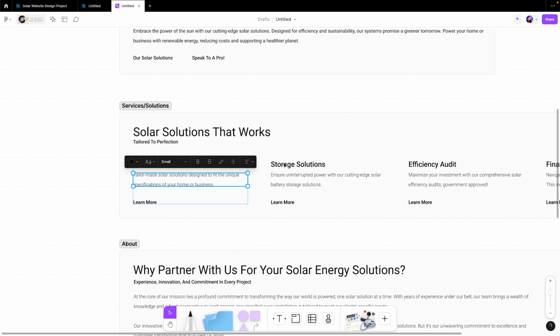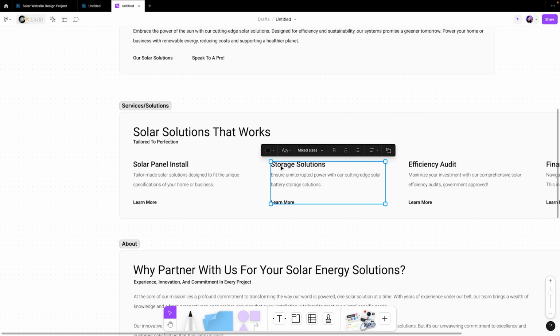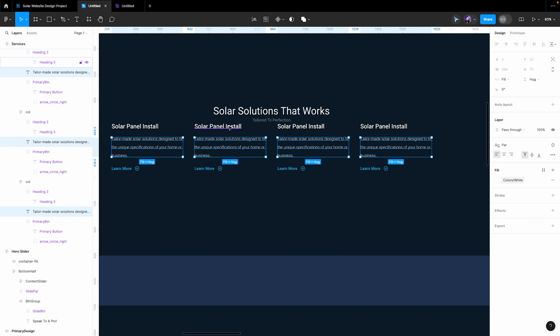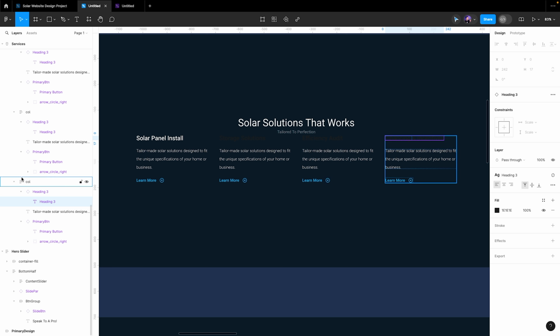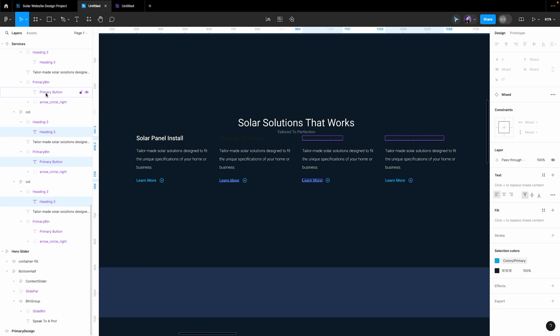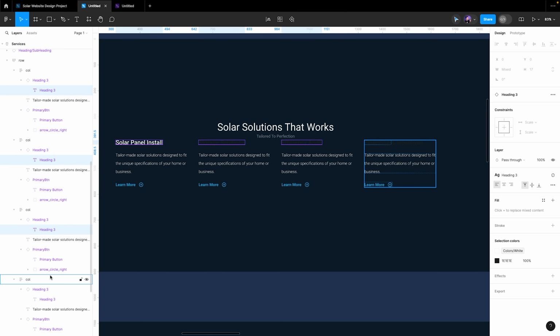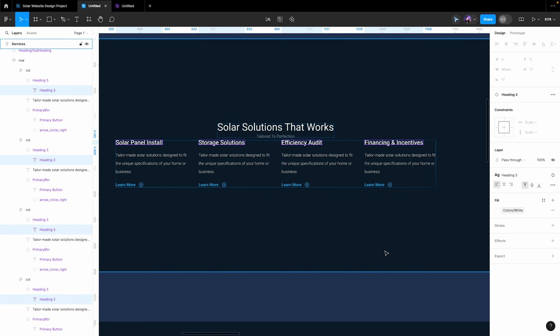All right, moving to our FigJam. Let's quickly go ahead and copy the rest of them. Copying storage solutions, efficiency audit heading, and financing and incentives. All right, now with those copied, I do want to go back to the headings and I just want to change the colors of them as well. Selecting them on the left-hand side of the layer, we can go change this color and change it to white.